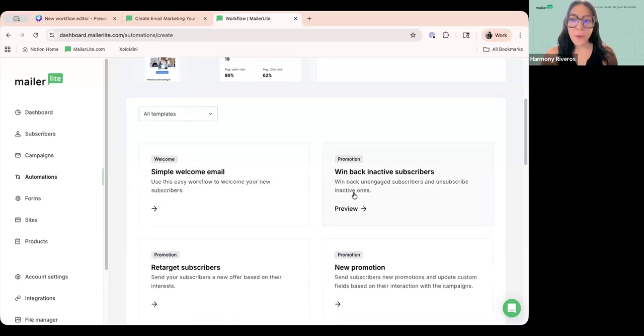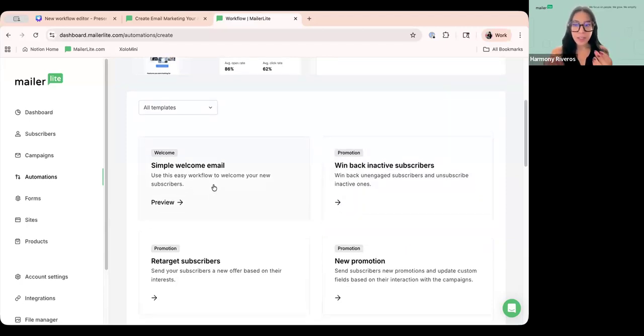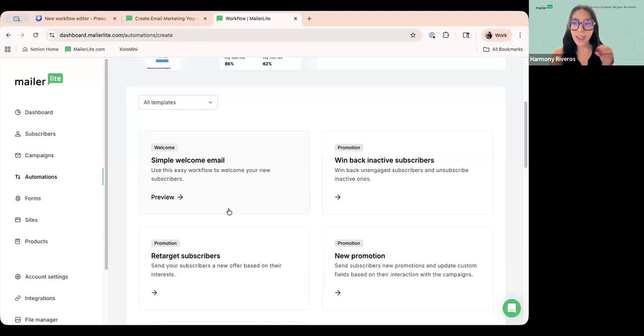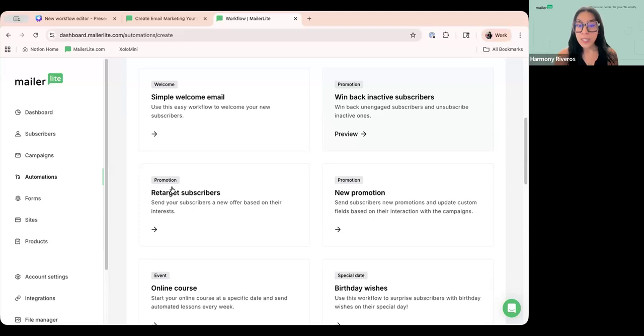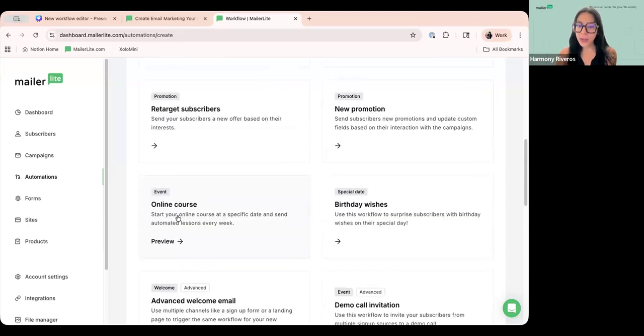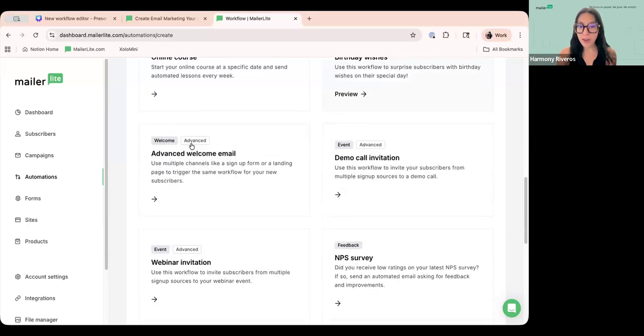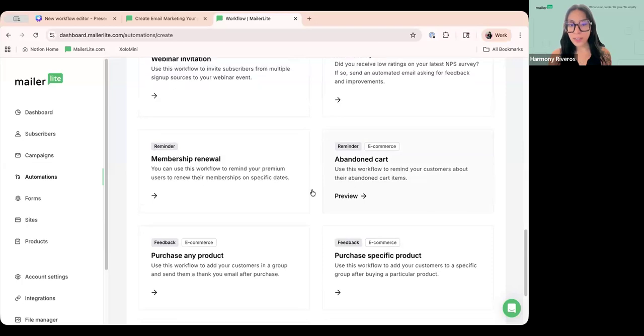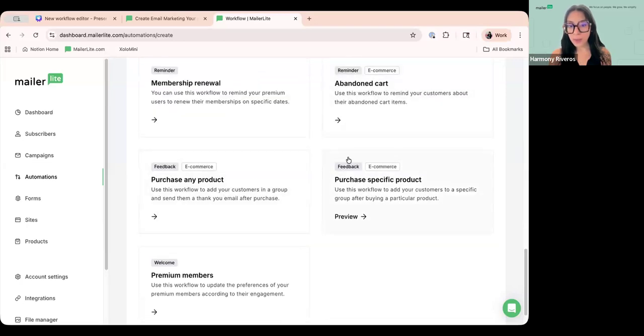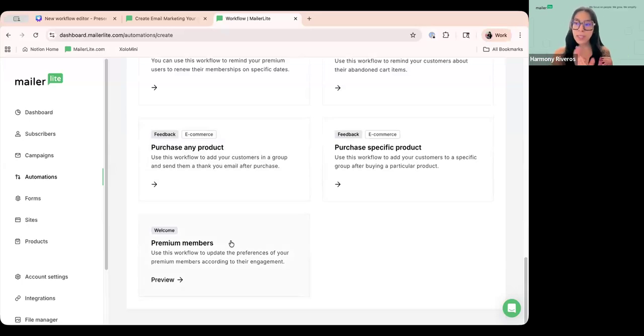So what this is, rather than starting from complete scratch, you can have a shell, I guess, of a workflow that you can add details to. So let's just choose a simple one. We have welcome emails, inactive subscribers to win those back, retargeting. We have specific ones for online courses, birthdays. Some of these are advanced plan. Webinar invitations would also work for leading up to an event. Abandoned cart. These are all of the e-commerce. Premium members, maybe you want to separate subscribers if they fall into a certain category.